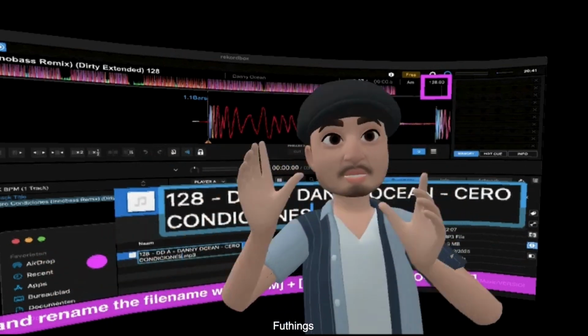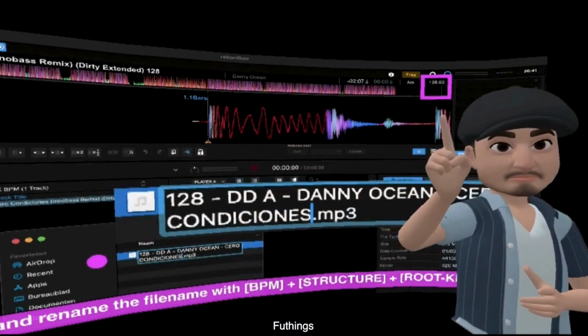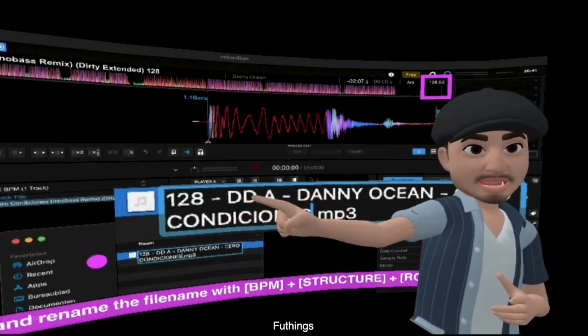So it's analyzed. But what I do with this information, I then move this BPM and I start renaming the file name.